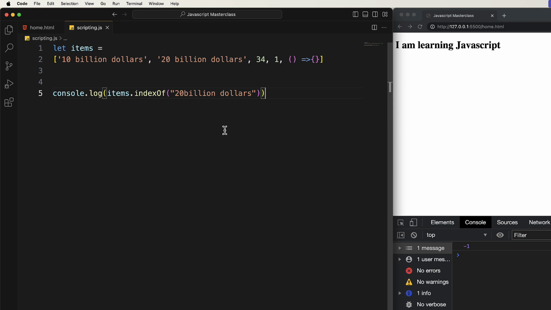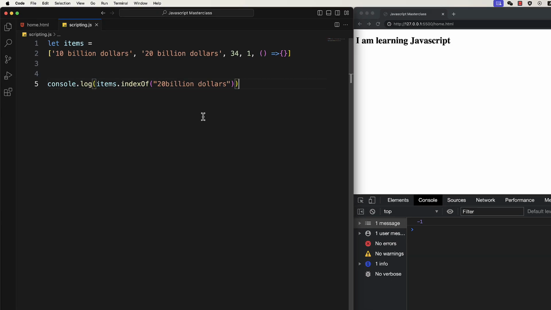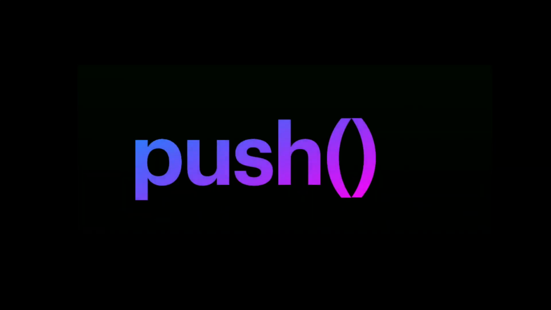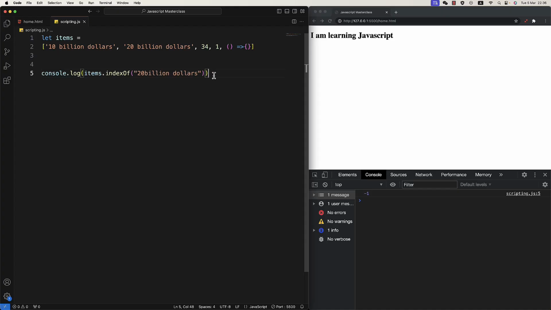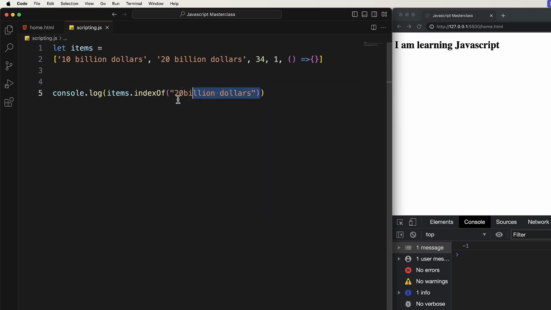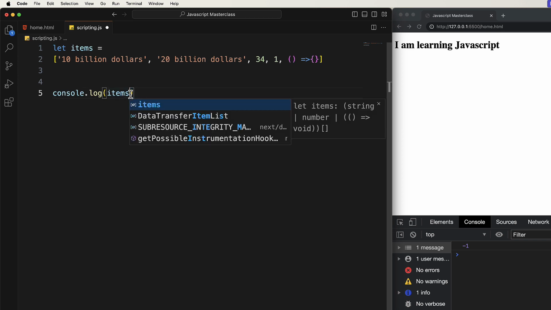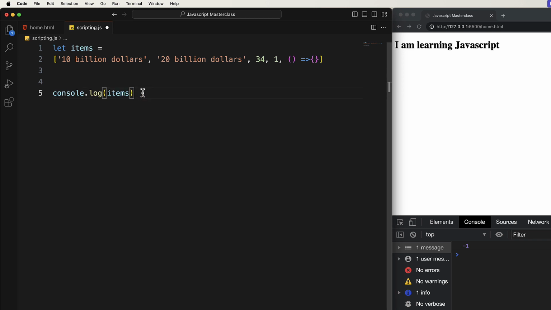Now, the next thing we're going to look at is the push function. Now, let me first of all delete this one, the indexOf property. And then let's talk about the push function. Push is used to push an item inside of an array. Right now we have $10 billion, $20 billion, 34, 1, and a function. But let's say that at the end of this function, we want to push something like $50 billion. So how do we do that? There are many ways to do that.